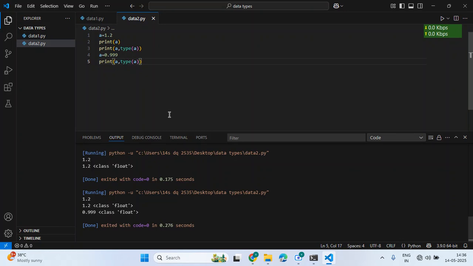We can add these also. Let's see this too. I'm taking a as an integer value and b as a floating value. See how it gives.